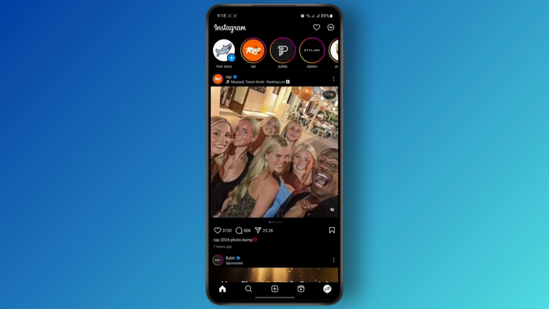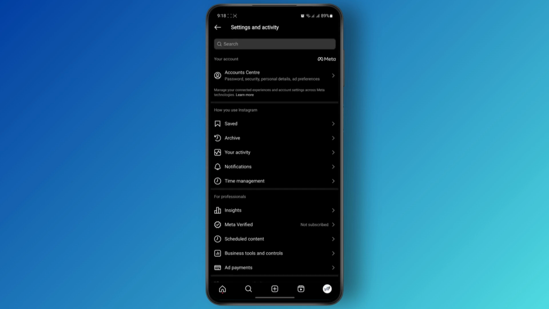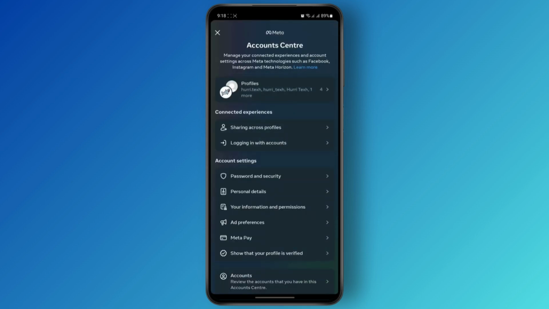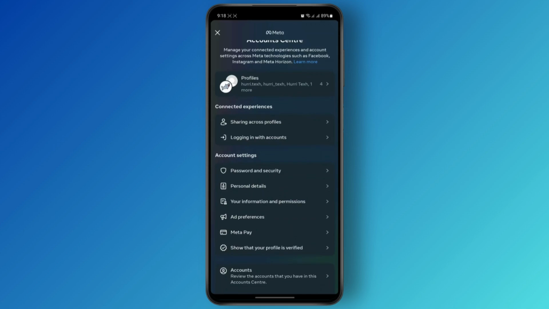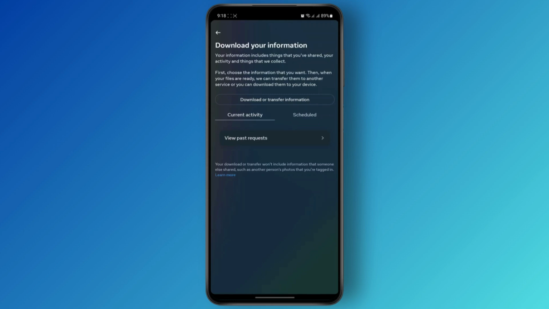To do that, you just head over to your profile section and then tap on the three lines to head over to your account center. And here you will see your information and permissions. Tap on it, and then you have an option to download your information. Then you can download or transfer your information.